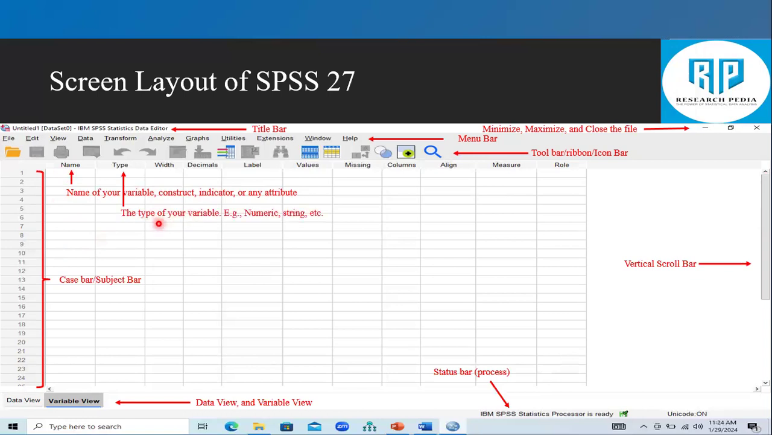It indicates the type of the variable, whether it is numeric, string, or something else. So you need to put it here, the type of the variable. SPSS automatically decides the type of the variable at the first instance. Then you may have the width of the variable. It indicates the number of digits allowed for data entry for a particular variable.